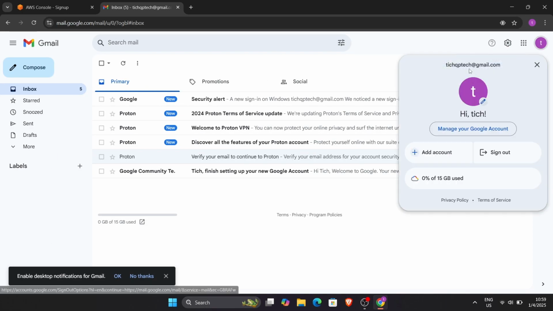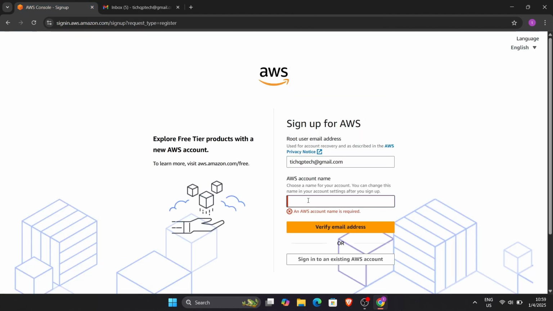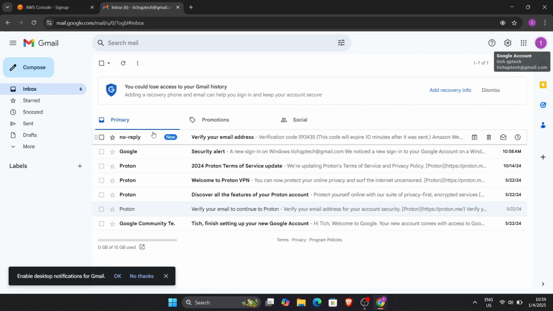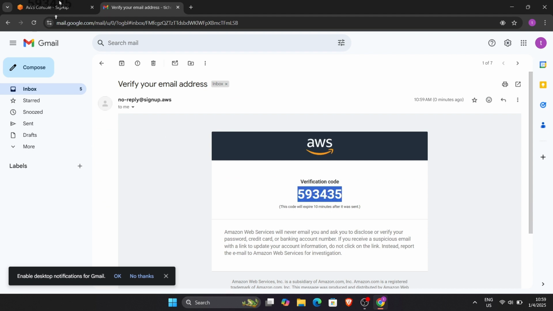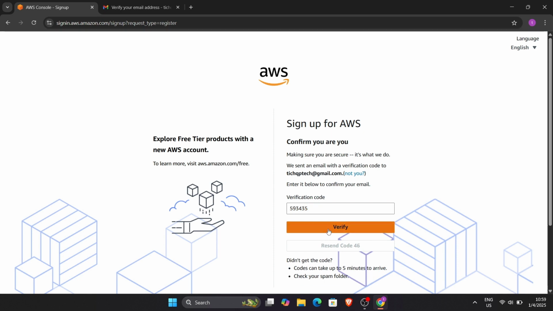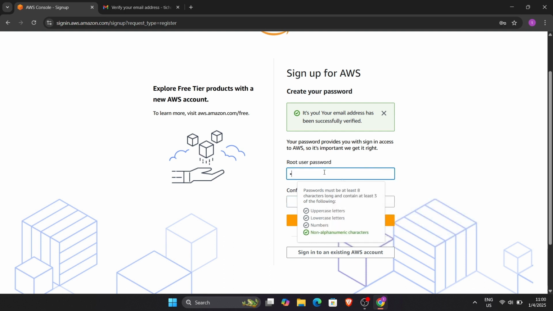I'm using my Gmail account, so copy your Gmail address and paste it into the AWS account email box. Enter any random account name you like. Next, copy the code that is sent to you and paste it into the signup field. Then, click on Verify. After that, choose a strong random password that you won't forget. Make sure the password meets AWS recommendations and click Continue.